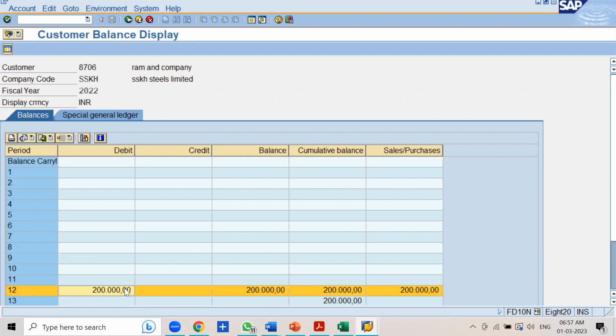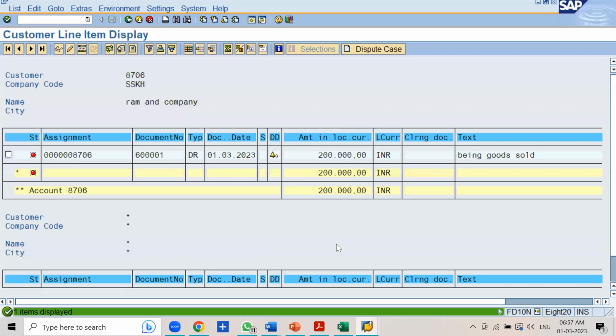So in the 12th period, in the customer 8706, total amount debit balance is 2 lakhs. Remember, customer account always shows debit balance. If you double click on the total, you can see the list of invoices which comprises that balance. Here, only one invoice is there.